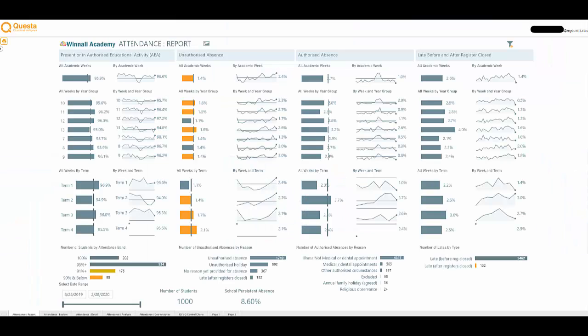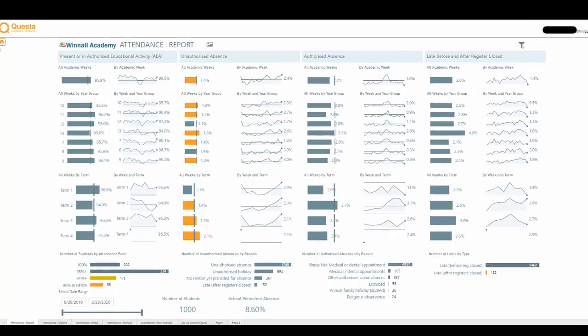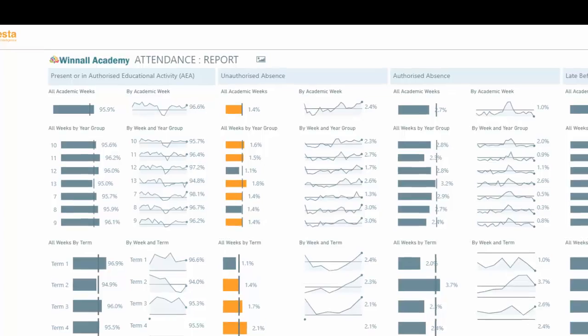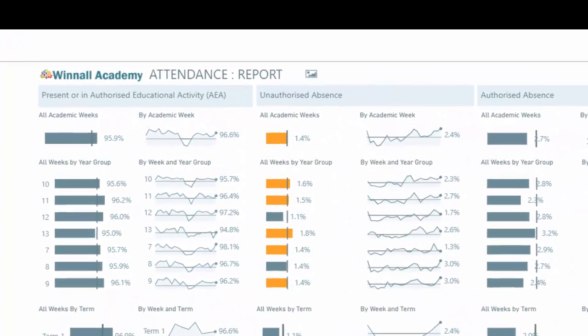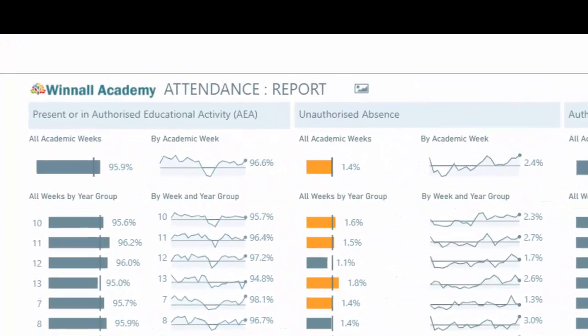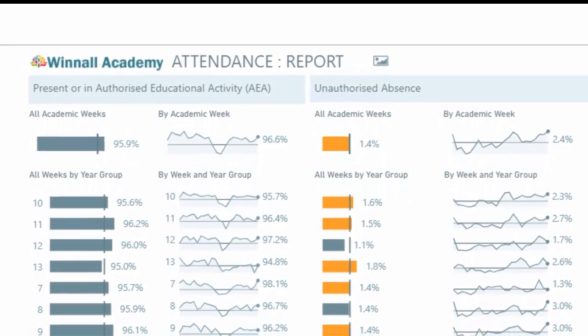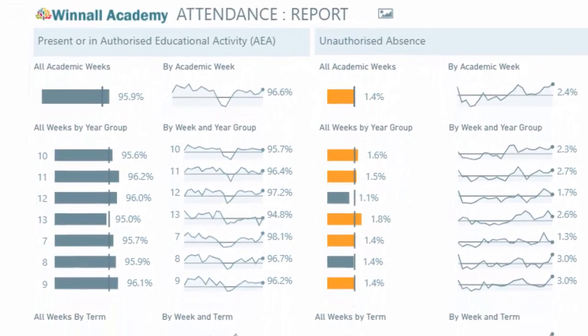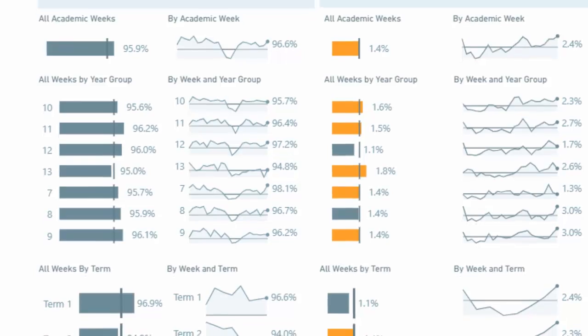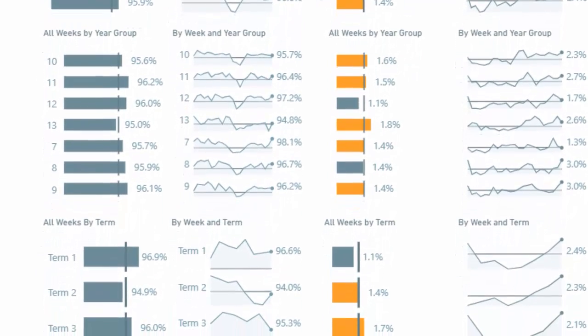On your report page, you will see a number of charts. These are organised into columns that show each of the key areas for attendance, from present and authorised educational activity to lates. Overall data for all students for year to date can be found on the top row of the charts. As you move down the page, these are broken down into year groups, then into headlines by term.